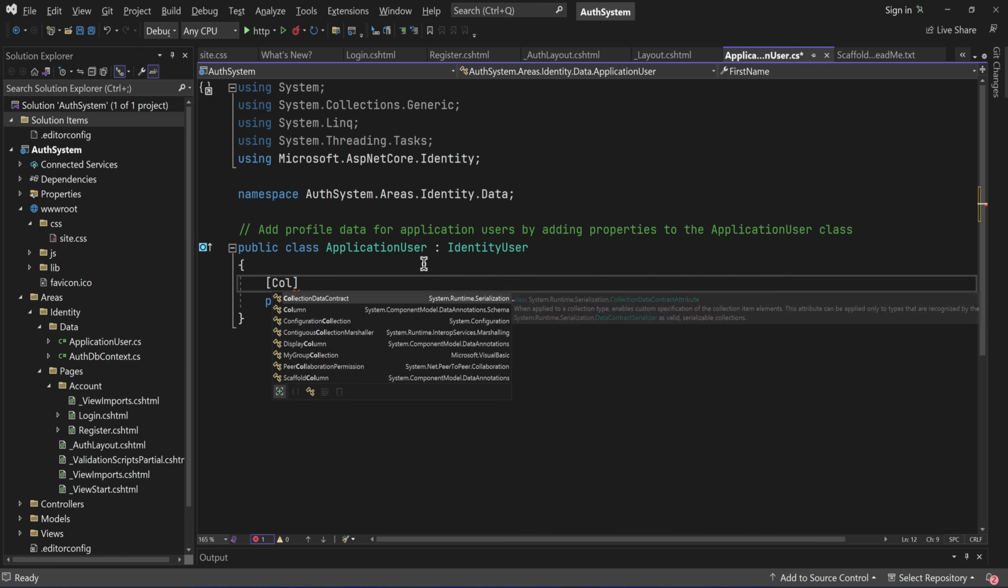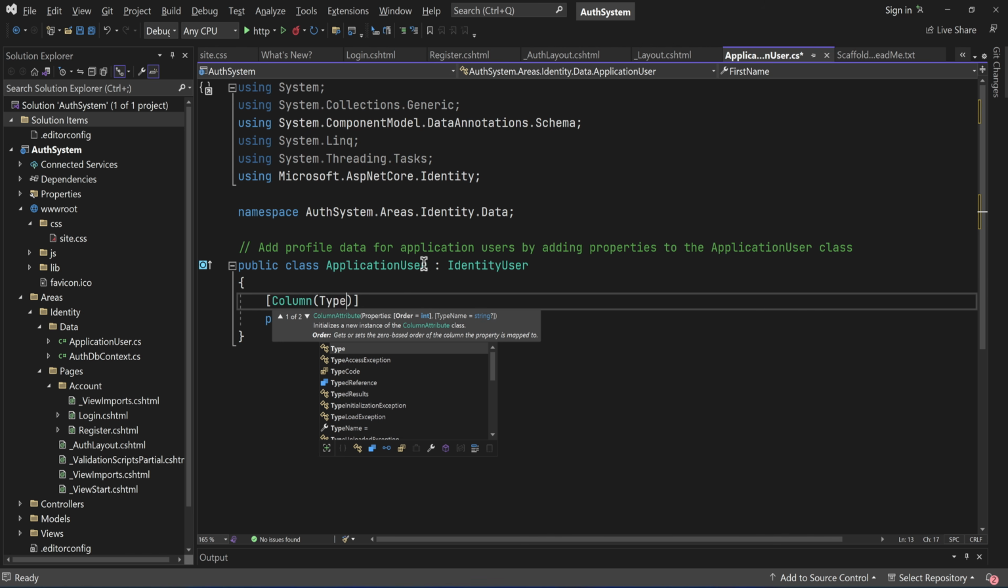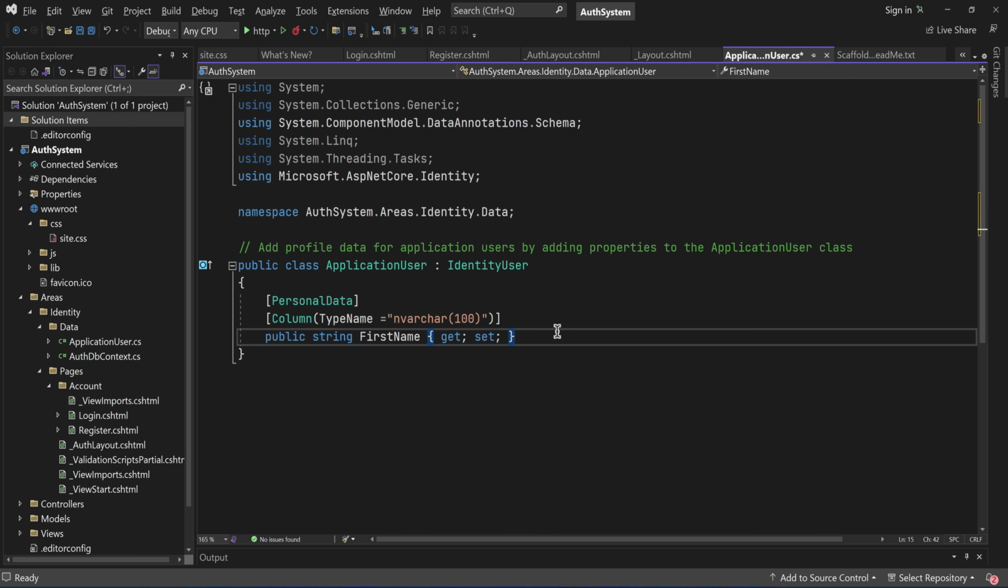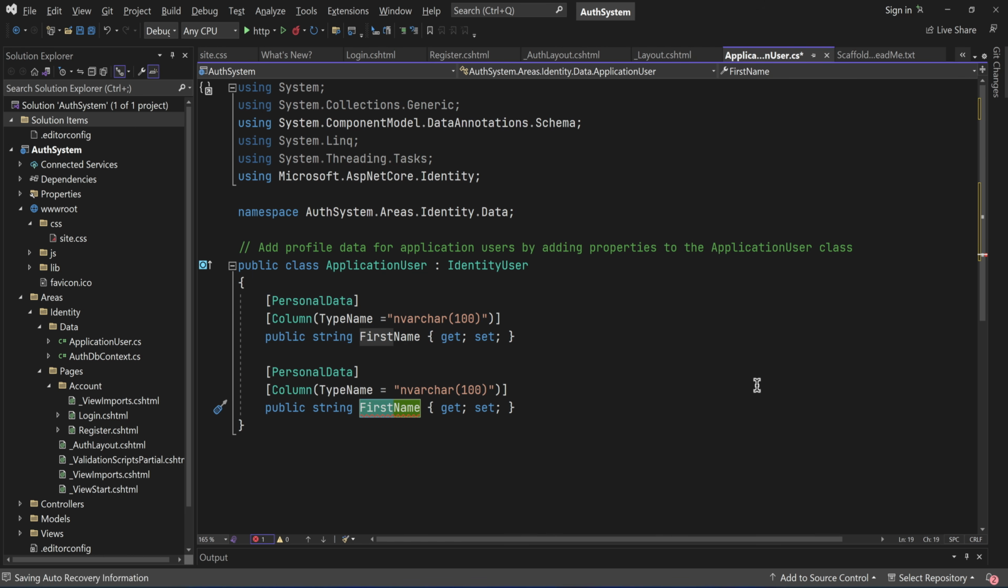That's it. Now let's specify the column data type. So here we have the attribute Column. Let's assign the data type with this parameter TypeName. Let it be nvarchar(100). Now since we are adding personal data, we have to add this attribute here, PersonalData. Now let's copy paste this for the next property, LastName. Now along with the default properties inside this IdentityUser, we have added these two properties. You will see all of the properties inside this IdentityUser model once we do the migration. So here we are done with the ApplicationUser model.